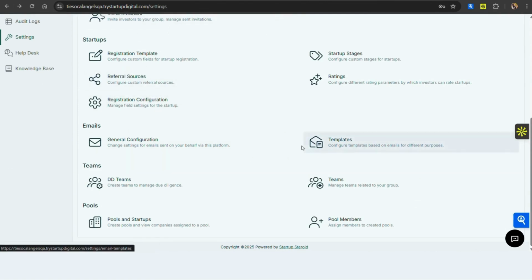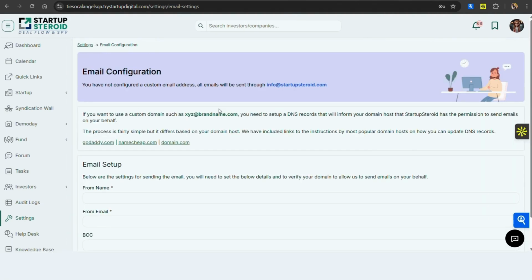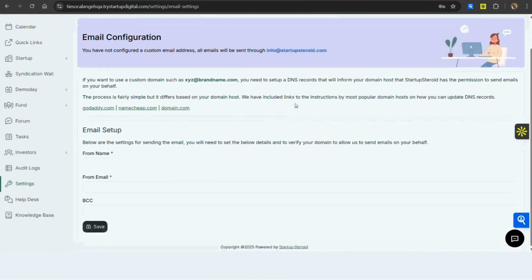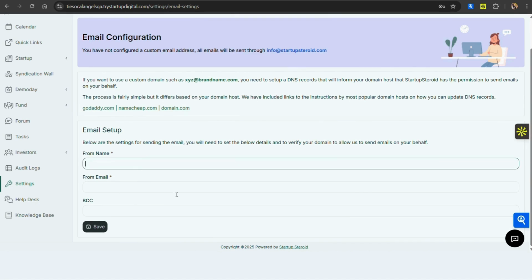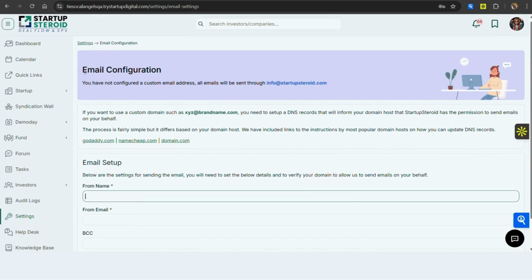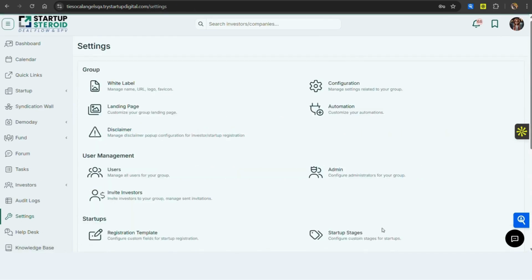Once the startup sections are configured, then you go to the emails. General configuration is basically any email going out from this particular white label is going to go out by the email ID of info@startupsteroid. You might want to use your own domain. In case you do, you will have to do these settings. You will have to give the names out, by whose name is it going out, which email ID is going out. If you want to BCC yourself, all of those settings can be done from here.